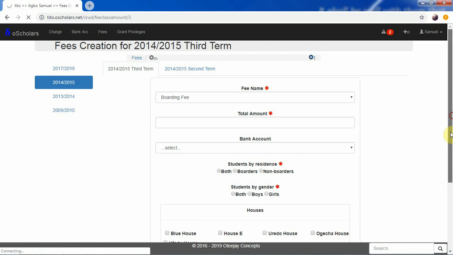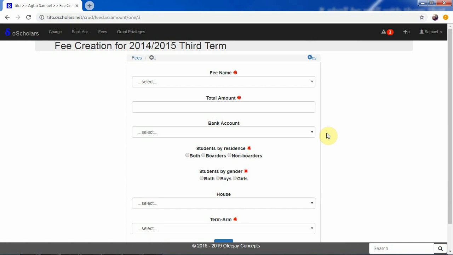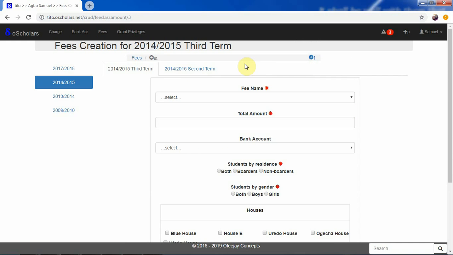Now it's also possible that we can create a fee by creating a single one at a time. As this one is, we will be selecting multiple houses and terms, but in this particular interface we'll just need to select a particular house and a particular term arm. But this one is more robust, and we'll go back to that place.